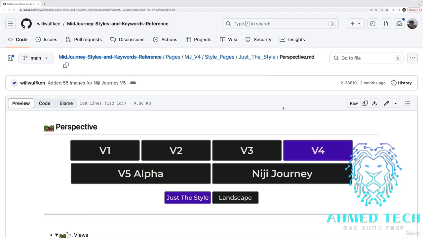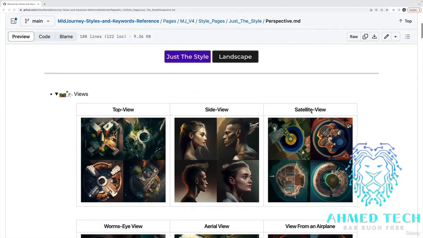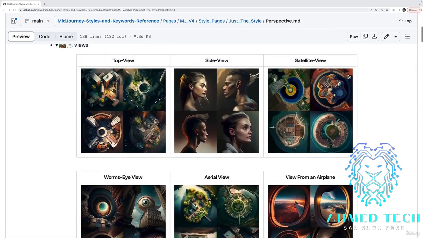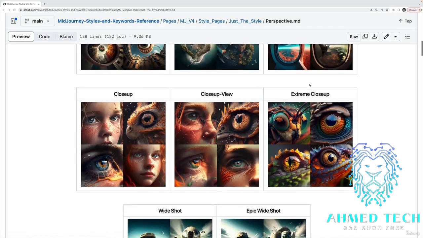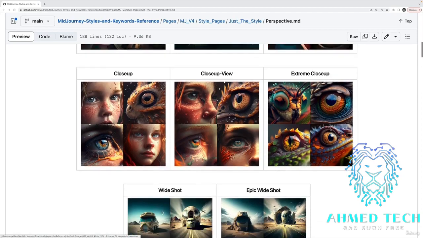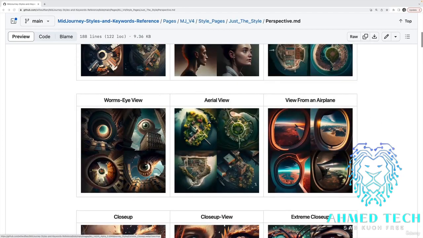There's a page on this Midjourney styles and keywords reference called perspective. And this shows a bunch of different examples. Again, it kind of is overkill or super specific sometimes, but we have things like a top view, a side view, a satellite view, close-up view, extreme close-up. I assume macro is somewhere in here, maybe.